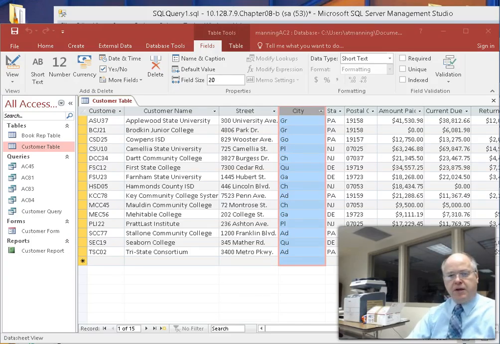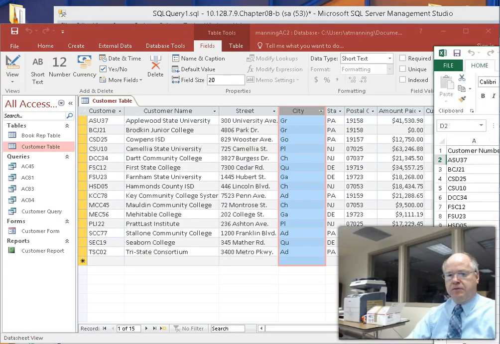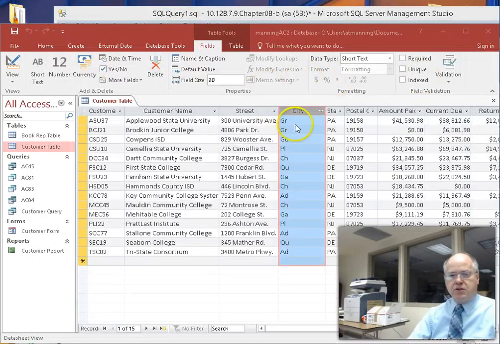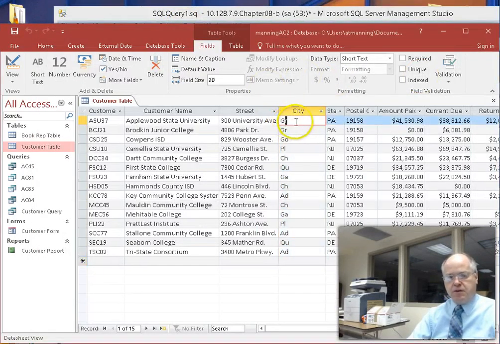All right, I've got my customer data. Here's something you could do if you messed up your data in a table. I'm just going to go here to Excel. I'm going to copy all my city names, Control C, and I believe I can do a paste right here. Let's see if it lets me. Not sure if I even have to select those. I think I can just paste right here.